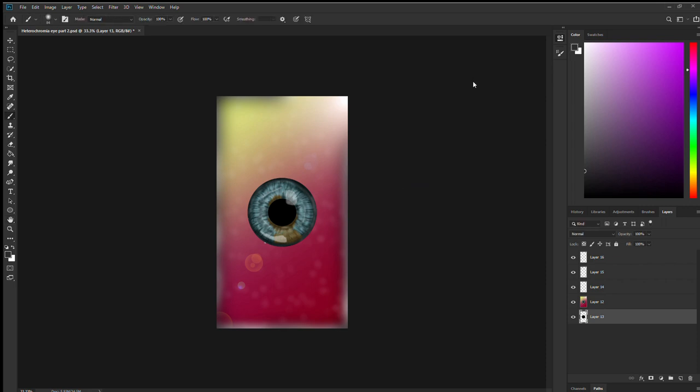Gave it a bit of a border to make it a bit darker so it's not as harsh, and just put in my signature, which you want to do so people can't claim that work as theirs, and it shows that it's yours. And there is the final product.